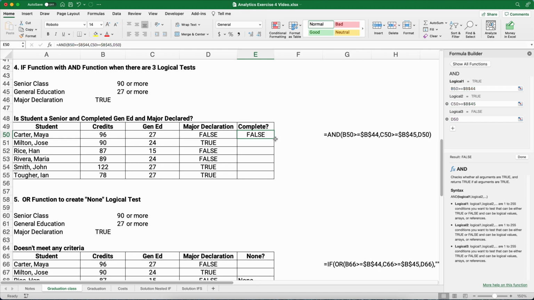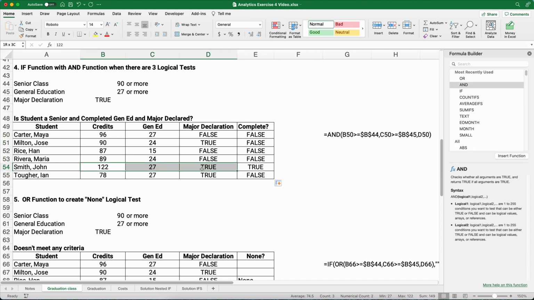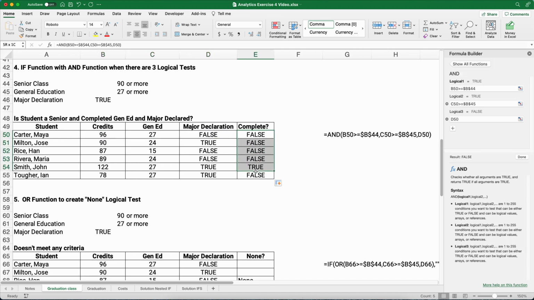So we can copy this down and we can see who meets this requirement. Only John Smith has enough senior hours, total hours to be a senior, gen ed hours, and major declaration. Now watch, Maya Carter has 2 of the 3, has the credits and the gen ed, but not the major declaration. So it's going to be false. So the only one that works is going to be John Smith in this one.